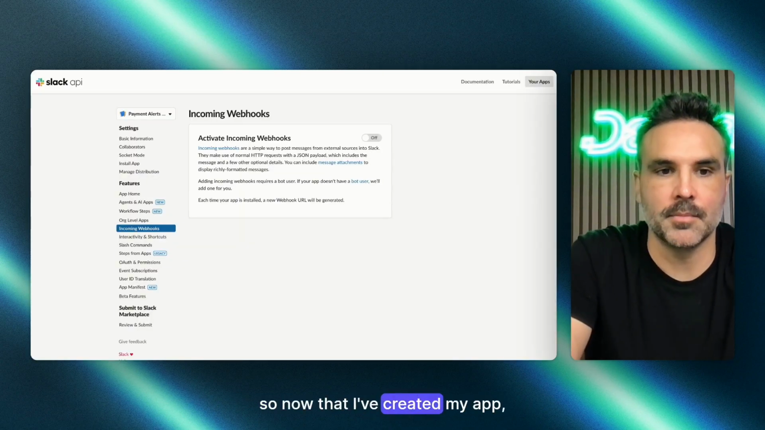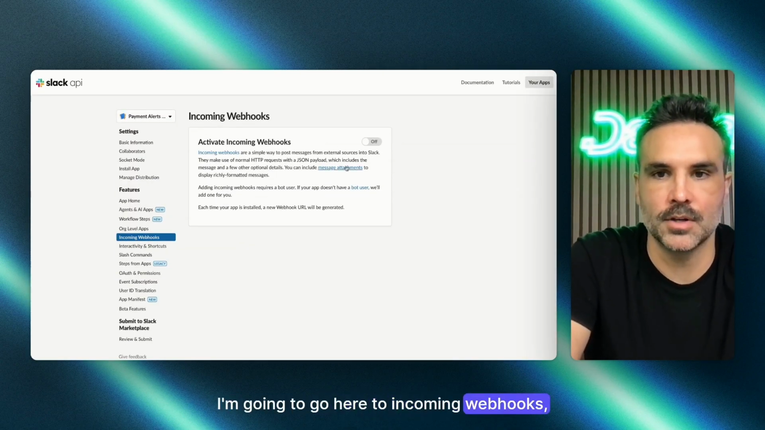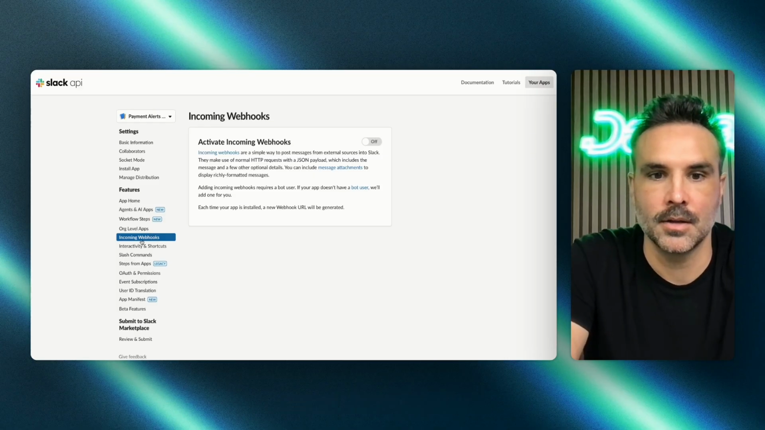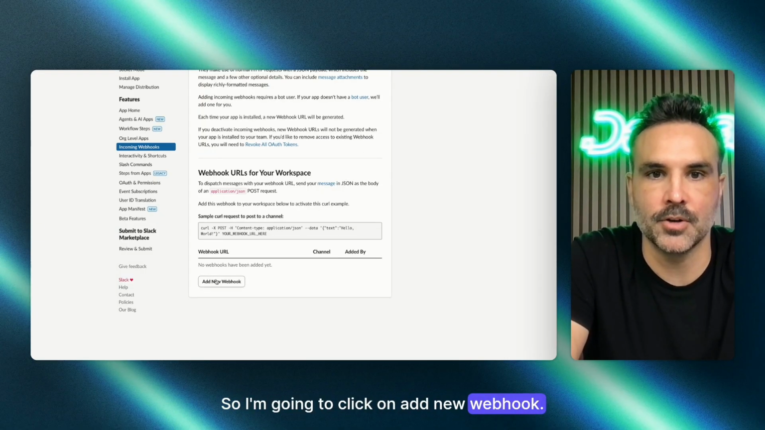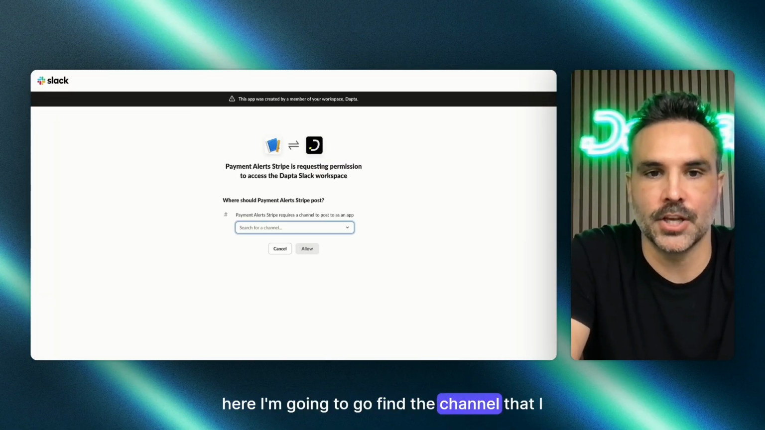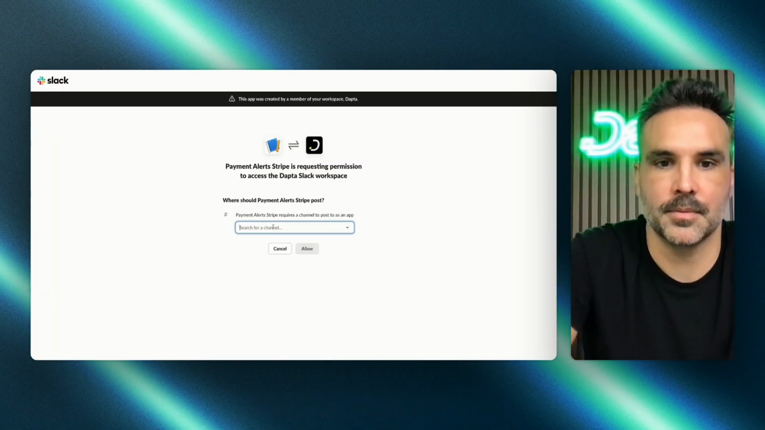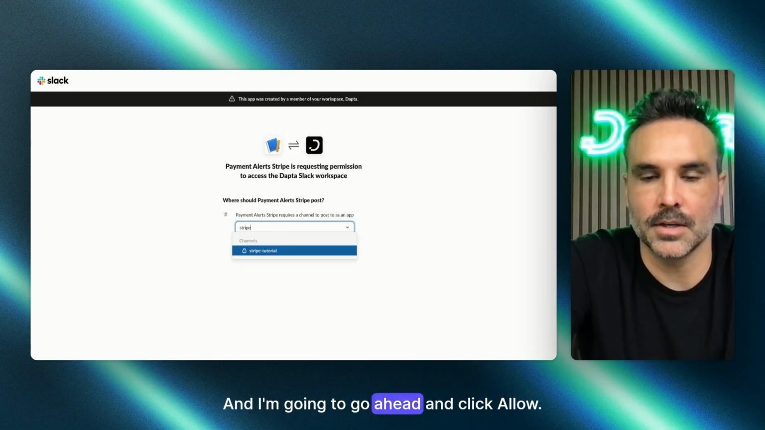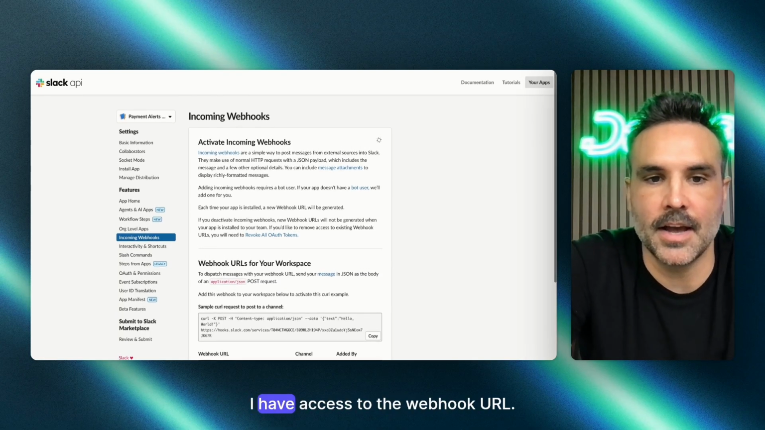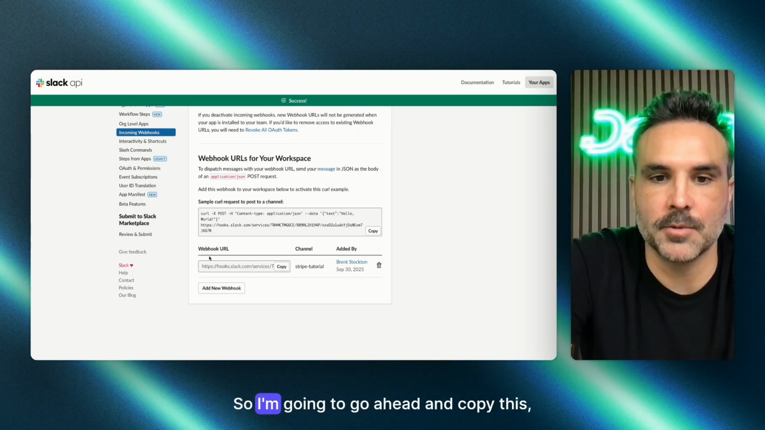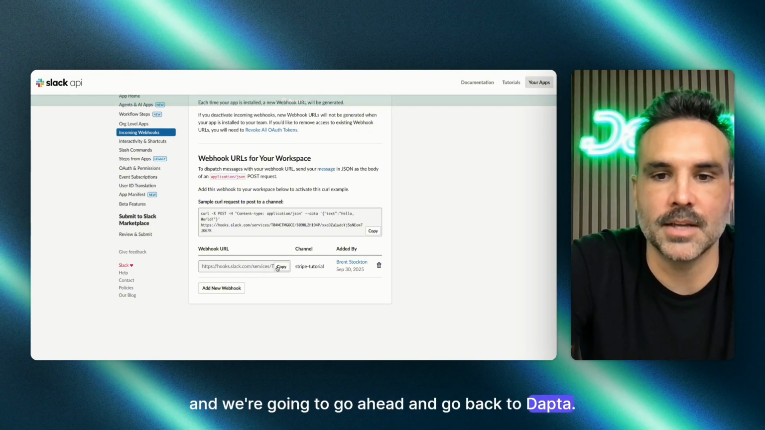Okay, so now that I've created my app, I'm going to go here to incoming webhooks and I'm going to toggle on. Here I'm going to scroll down and add a new webhook. So I'm going to click on add new webhook. Here I'm going to go find the channel that I created. So I'll go Stripe Tutorial and I'm going to go ahead and click allow. And now as you can see, I have access to the webhook URL. So I'm going to go ahead and copy this and we're going to go ahead and go back to Dapta.